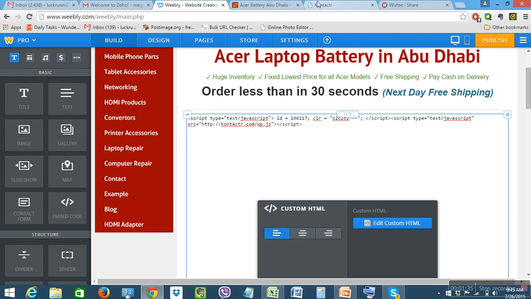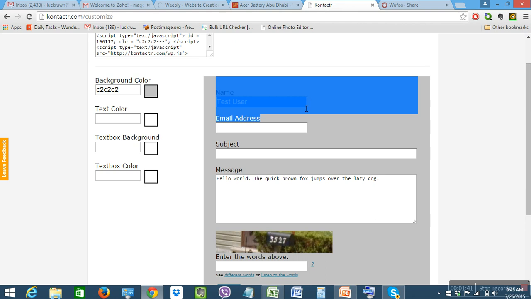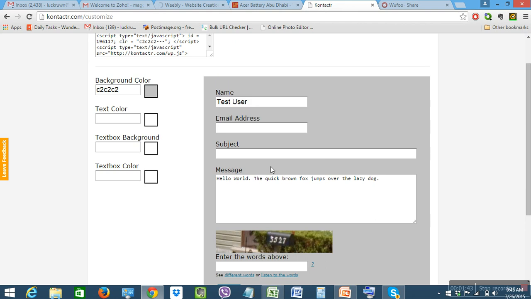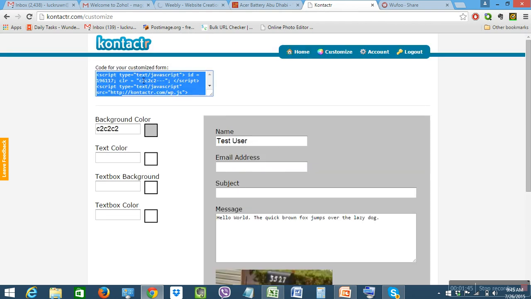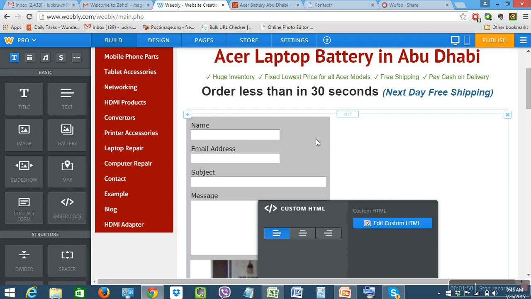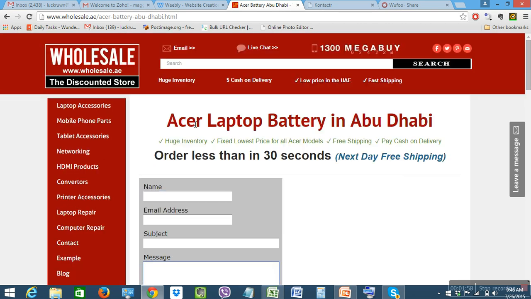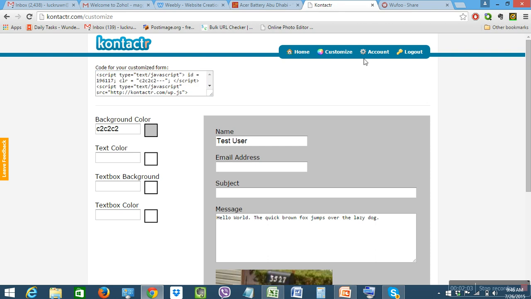So you go to this website and you create a form like this. You can customize this form, play around with it. As soon as you finish, they will give you a code, and you put that code in here, and once you publish, it will look like this. If somebody puts their details in here, it goes to my email, because in the account I set up the email address.